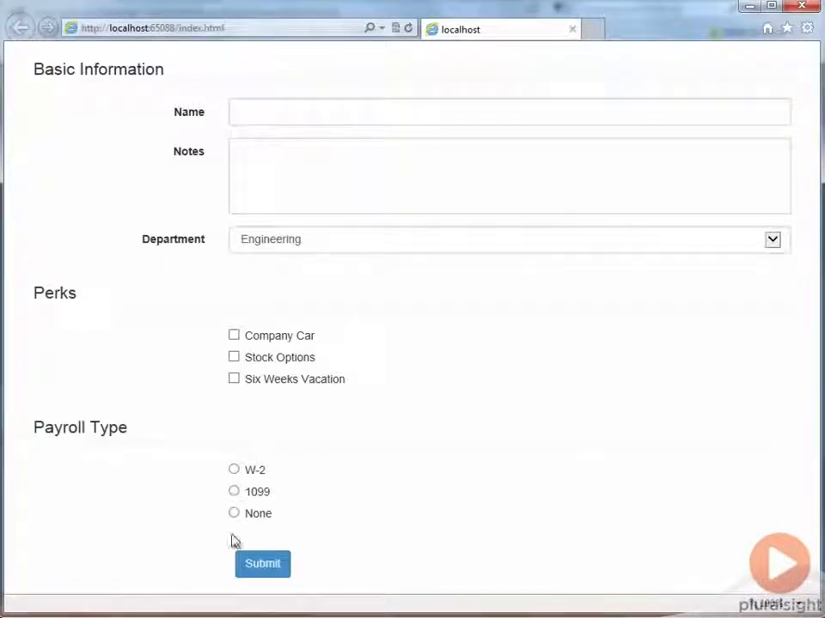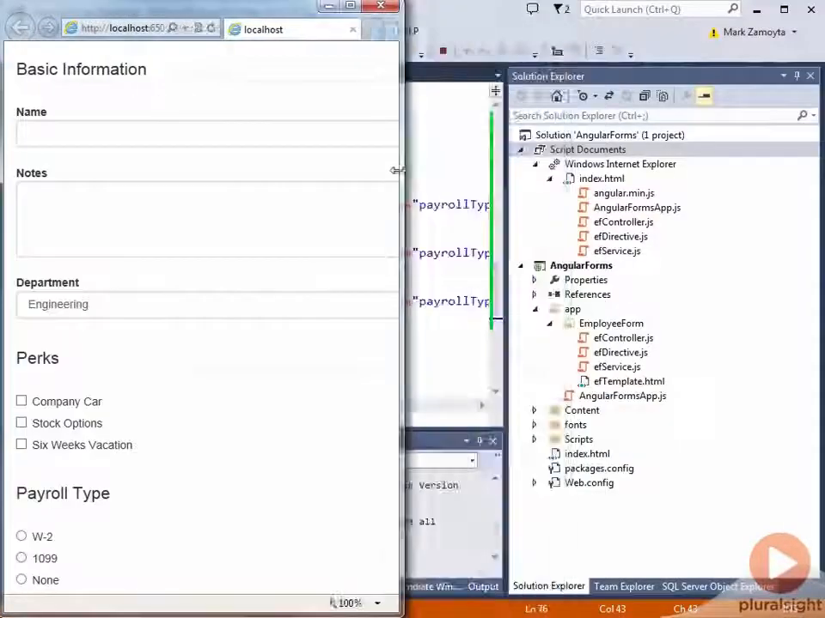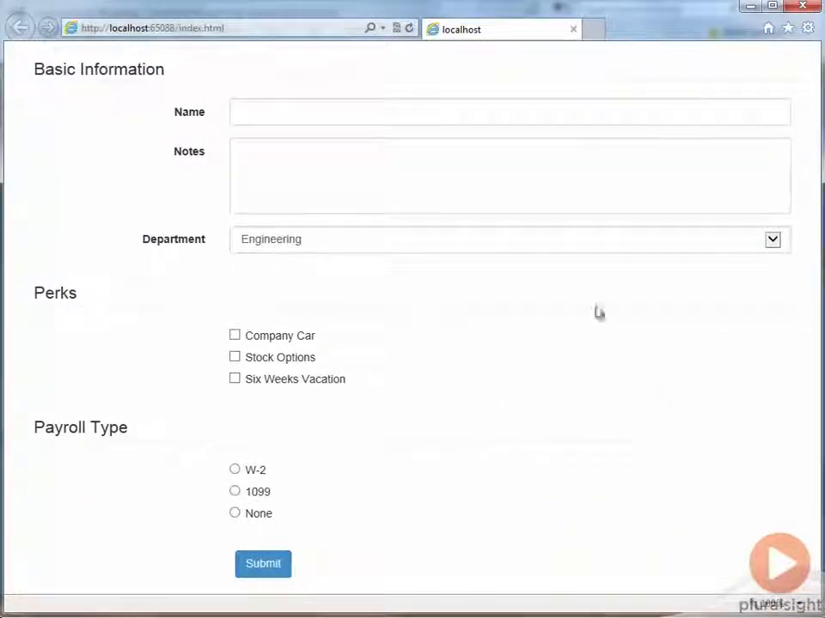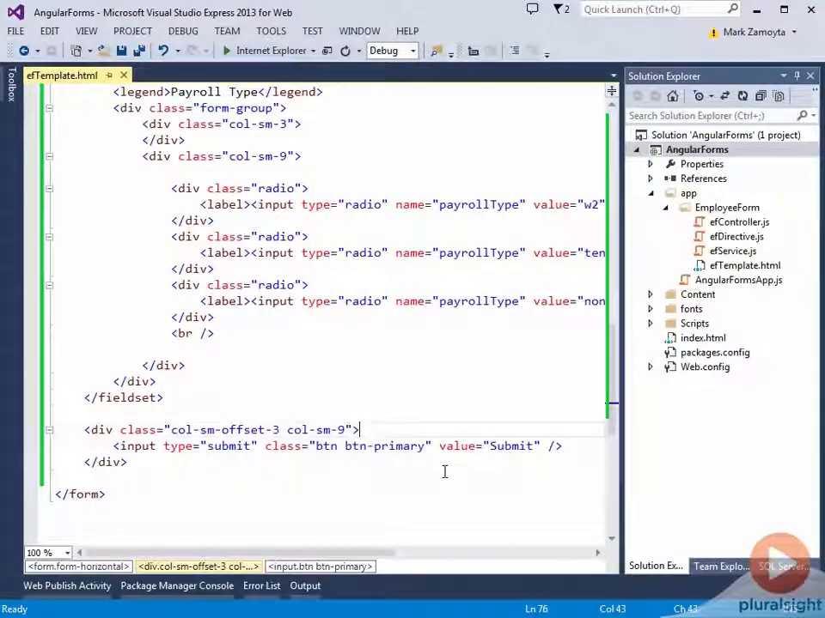And our submit lines up fine. And as we shrink it, it's still good. As we enlarge it, it's fine again. So you just want to be careful when you're using the grid classes directly inside of an input tag. It just seems to work better if you wrap the input in a div.